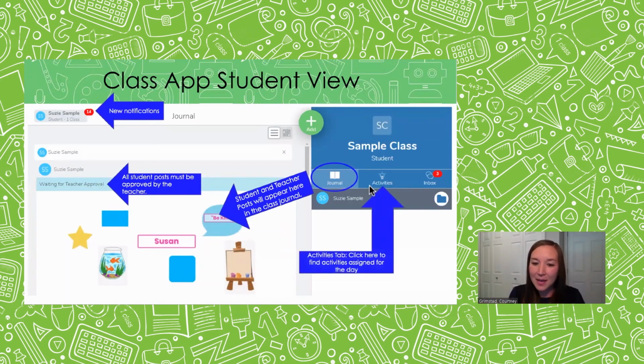The next tab is the activities tab, and that is where your teacher will be assigning class assignments. So when you think of activities, think of assignment. That's where your child will go to complete assignments and turn them into their teacher.